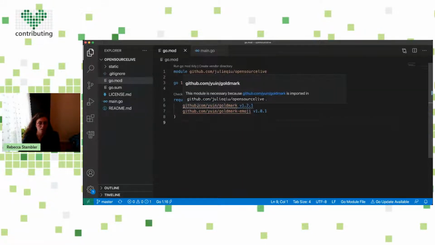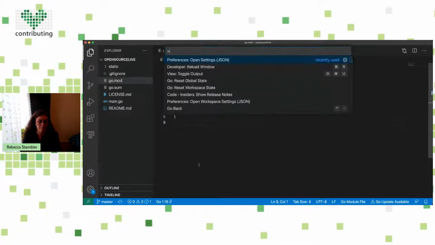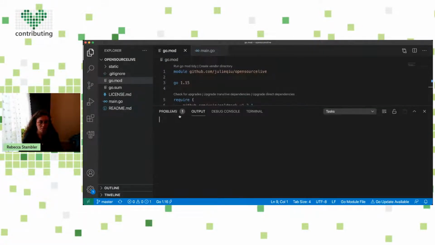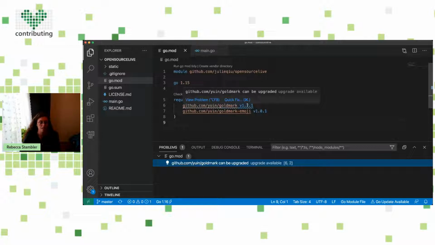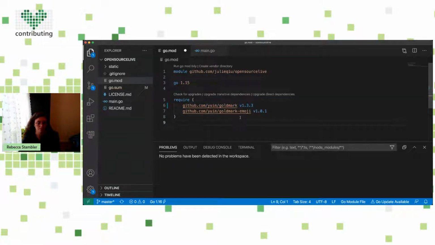If we pop up the problems, you'll see that this blue squiggle is indicating that this dependency can be upgraded. And Gopls will offer you a quick fix suggestion, saying, okay, you can upgrade to this version. We just apply it, and right away we have upgraded. So that's a really nice feature.